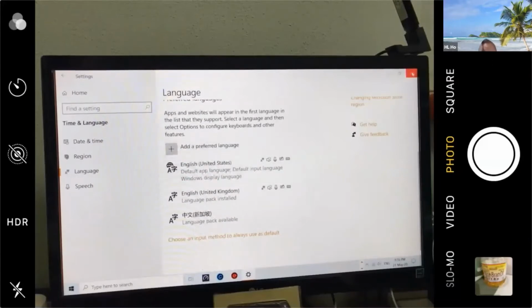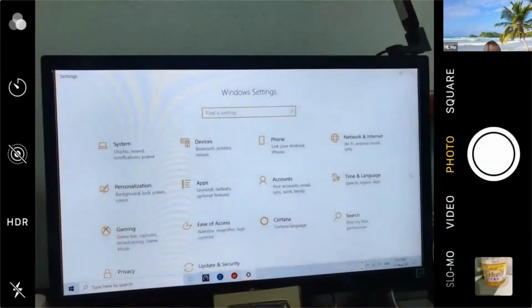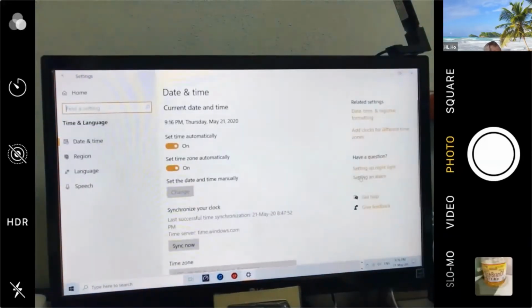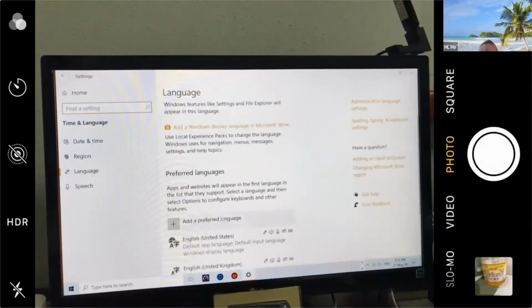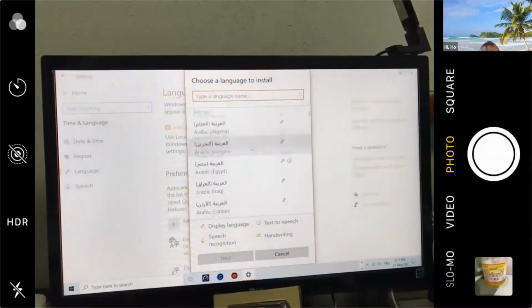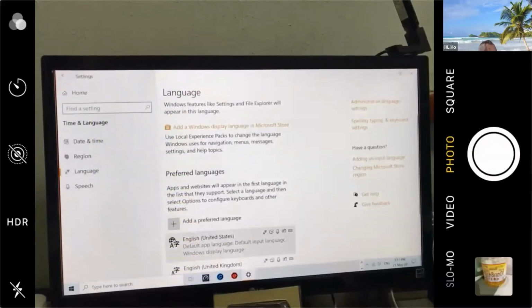I repeat again. First, you press Window key plus I. It comes up with this menu. Then you go to time and language. Then you choose language. Then you scroll until you see add preferred language. So you add preferred language. Then here they give you all the languages you can add. I can add another set of language if I want to. So that is how you do it.